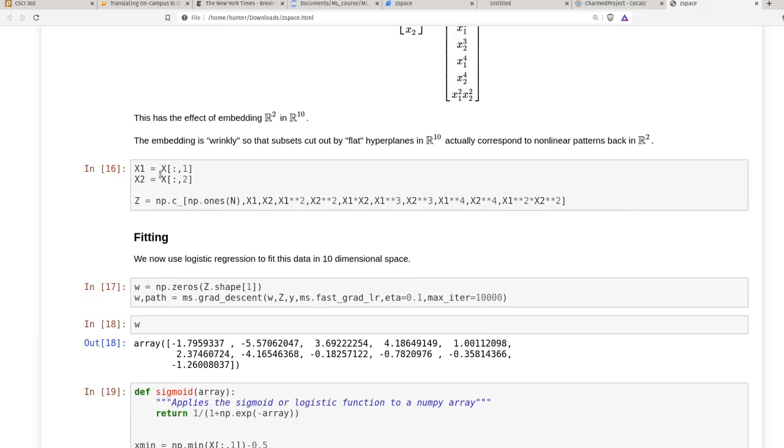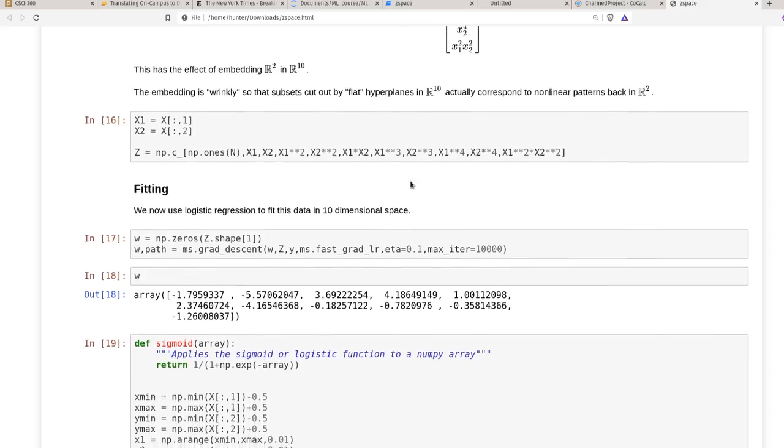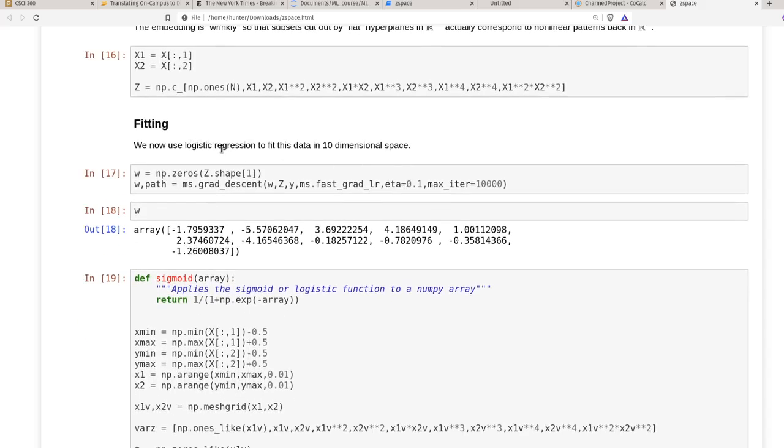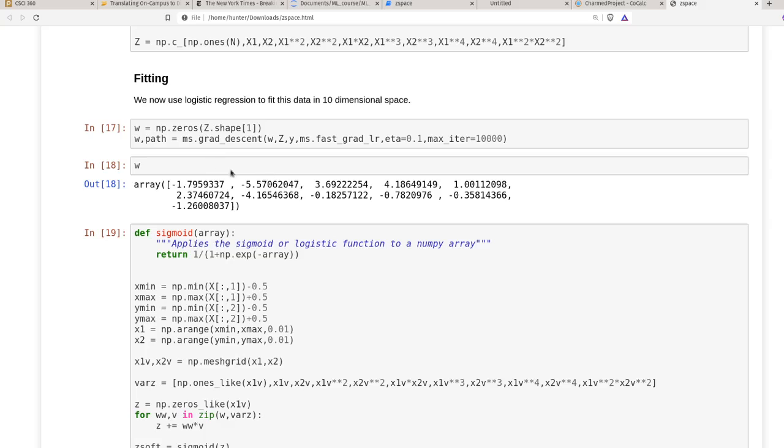So we go from the X matrix to the Z matrix. This is just boring numpy stuff, here's how you add all those columns. And I use the logistic regression that we did a couple periods ago to do this. So here's gradient descent, and this is the fast expression for the logistic regression gradient, and here are the parameters that I'm using for gradient descent. So we get this W, which is a 10-dimensional W. So this is a 10-dimensional problem now.